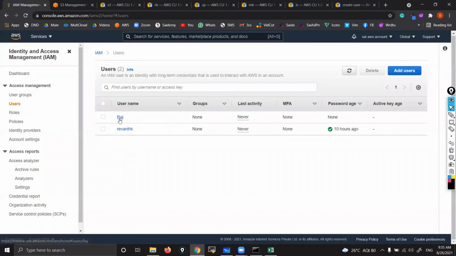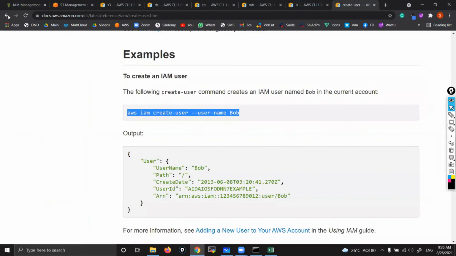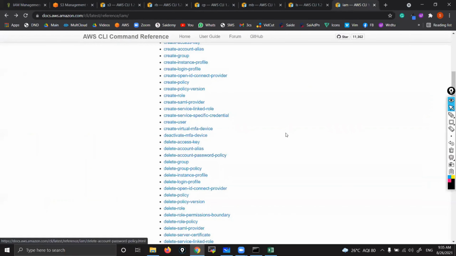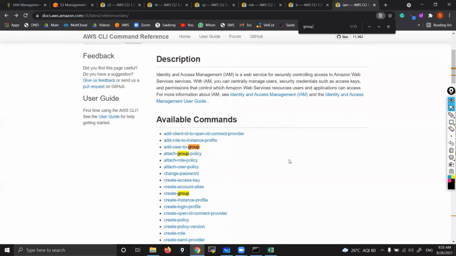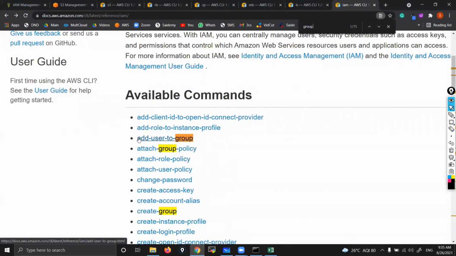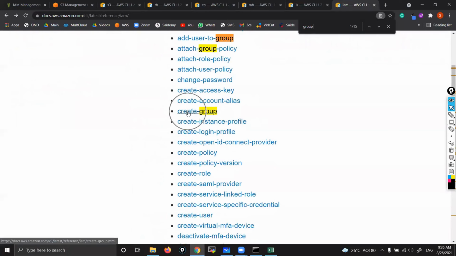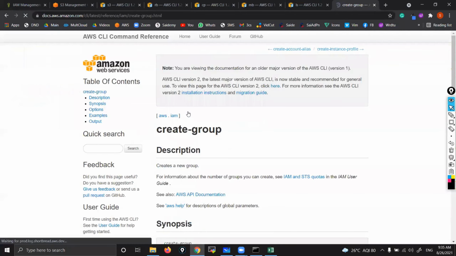You can see. I would like to create a group, but I don't know which command we use. Simple. Here you type Control F, group. Scroll down. Add user to group. This command we use to add a user to the group. Okay, this command we use to create a group. Just go inside that.